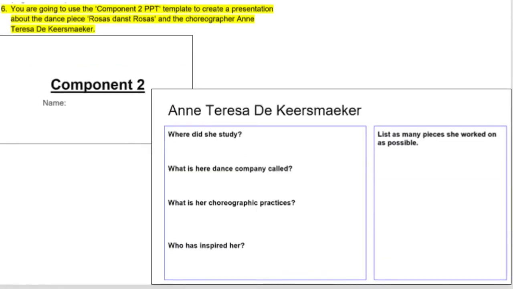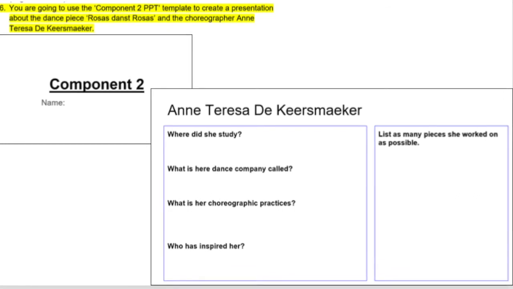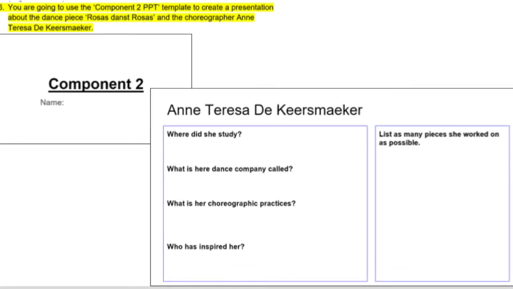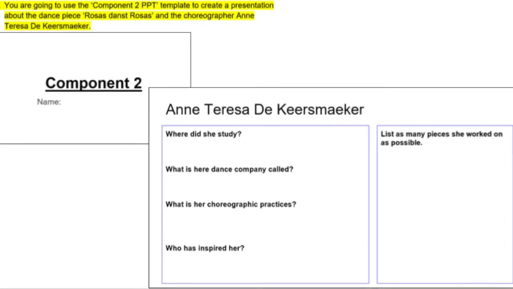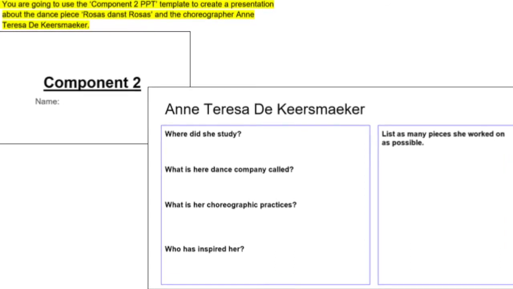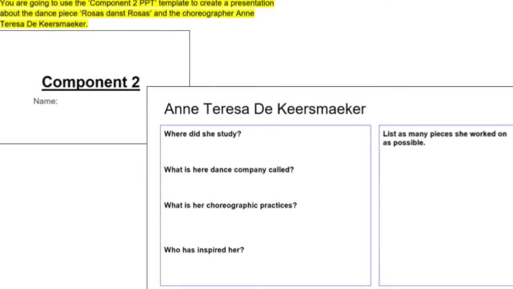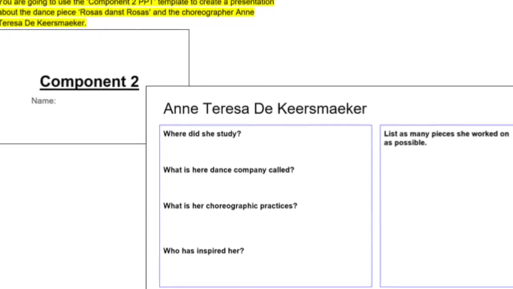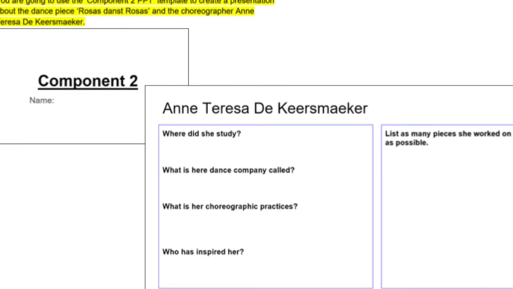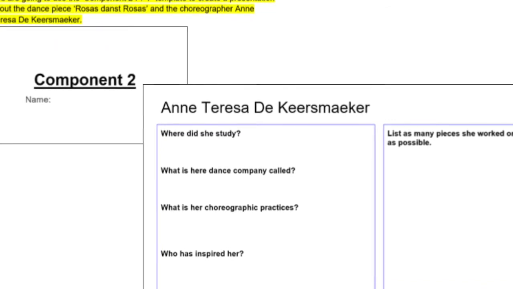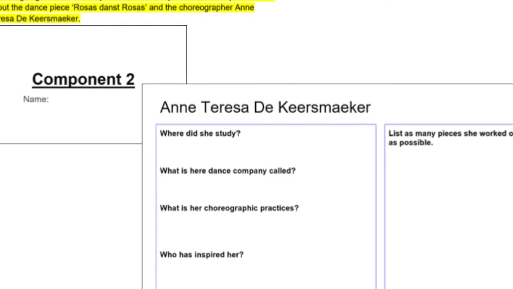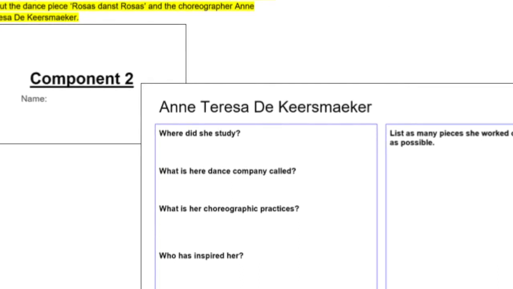The next thing you're going to do is carry out your weekly reviews. But whilst you're doing that, you are also going to complete a component 2 PowerPoint. Now I've created a template for you, and this component 2 PowerPoint presentation is for you to research the dance piece Rosas Danst Rosas that we're basing our sequences on, and the choreographer Anne Teresa De Keersmaeker. This is what the PowerPoint looks like.